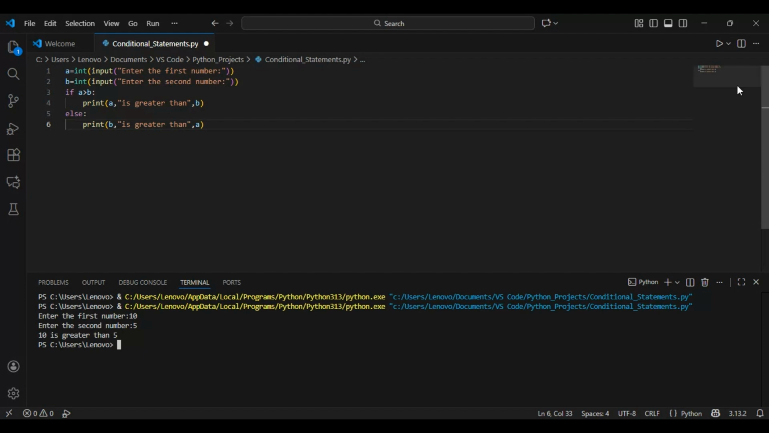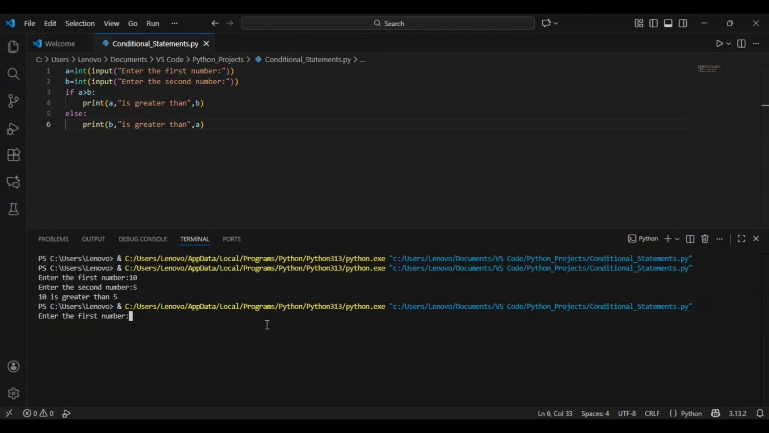Let's try again. I just enlarge this for your view. And for the first number, I'm going to put 12. And for the second number, I'm going to put 100. This was also right. 100 is greater than 12.